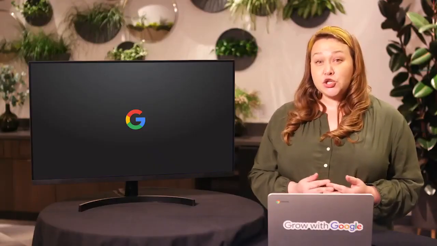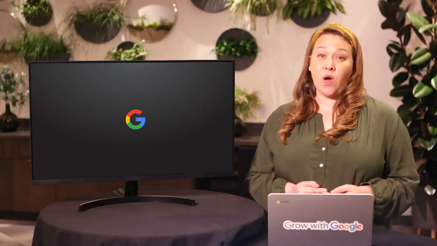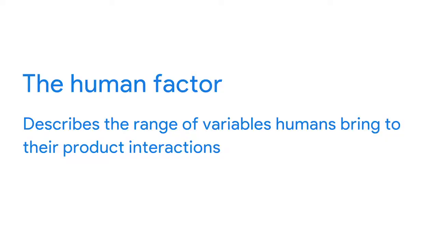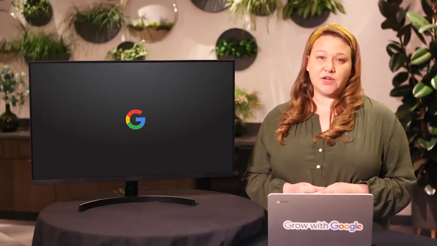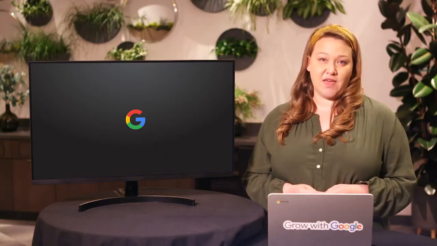Believe it or not, it took 2 world wars for designers to consider what we now call the human factor. The human factor describes the range of variables humans bring to their product interactions. Before World War I, the objective was to fit the human to the machine. When planes started being used in war, that changed. Suddenly, untrained soldiers had to learn how to fly. Aviation psychology was introduced, and an attempt was made to mold the machine to fit the human. Unfortunately, in the early 1900s, the technology just wasn't good enough yet.